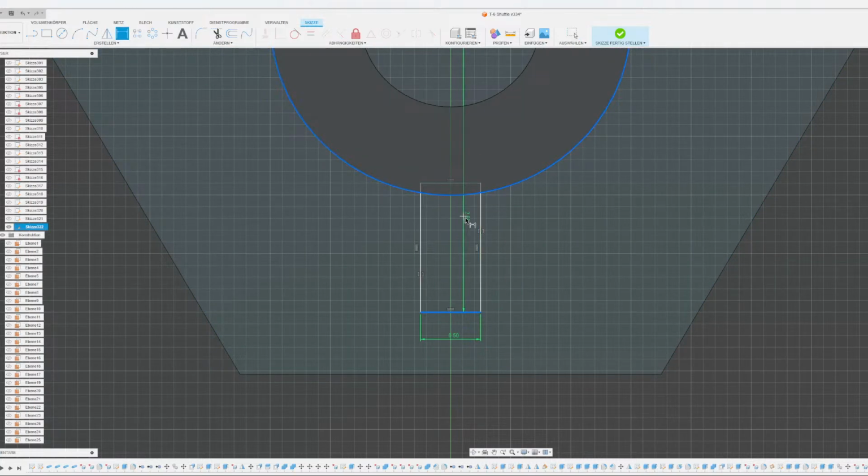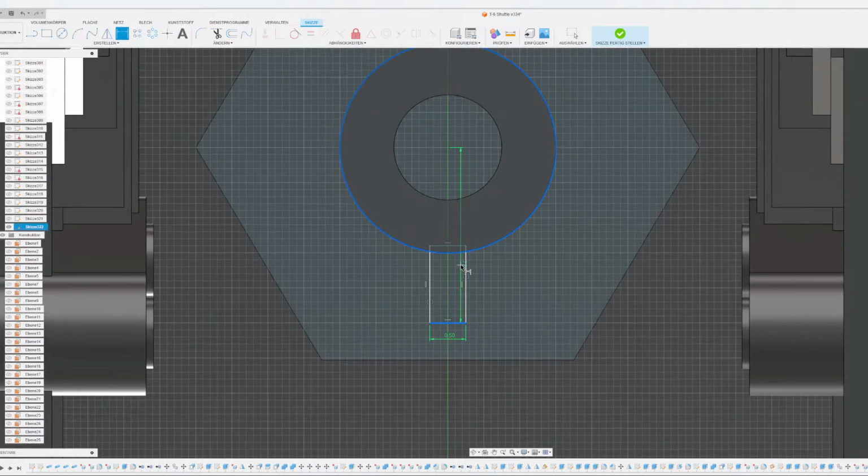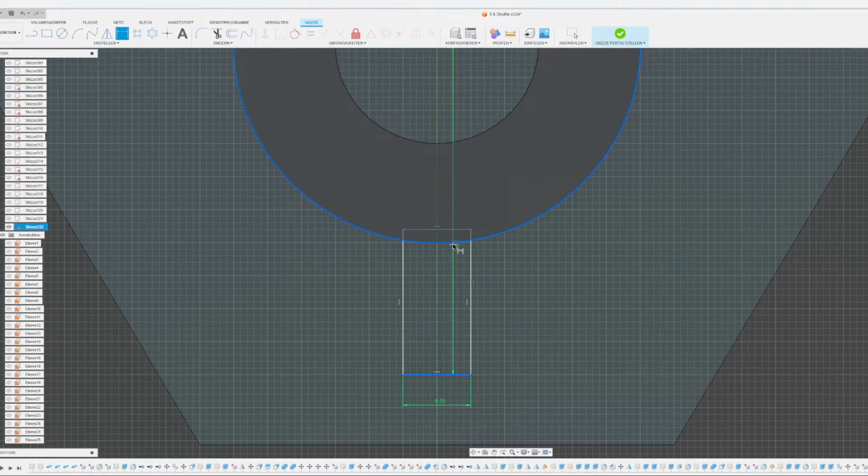The length of the rib. No, I want this. 1.1 already.